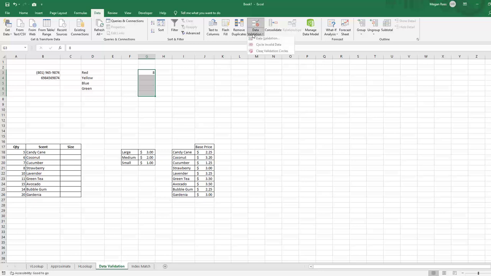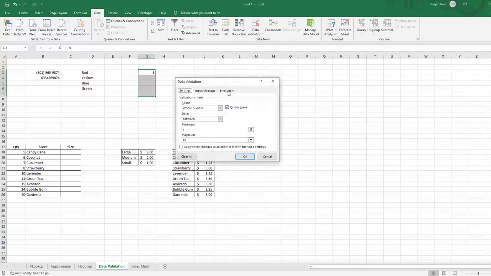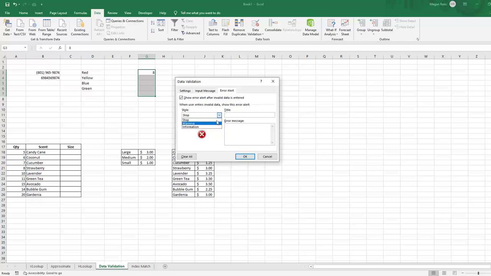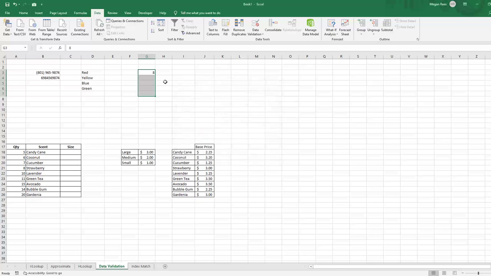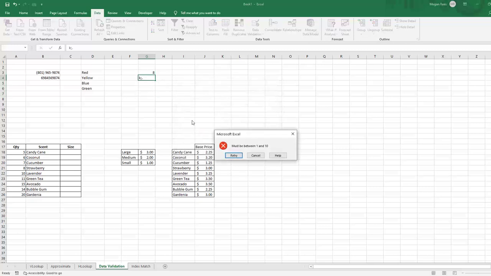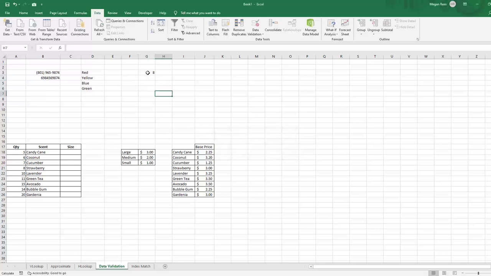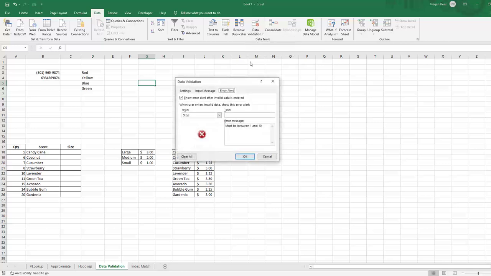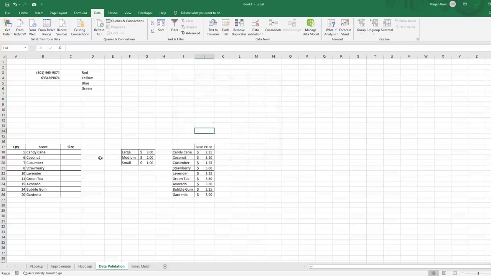So that's when you probably want to come in here and add an error alert that explains why. Oh, stop, it's not long enough, you know, must be between 1 and 10. And I click OK, and now if I type in the wrong number, it's going to tell me what I'm doing wrong and why it's not letting me enter that data. Okay, so that's one of the things that data validation can do. You can also do an input message. Okay, so maybe you're like, hey, I'm not sure how to do this math, right?